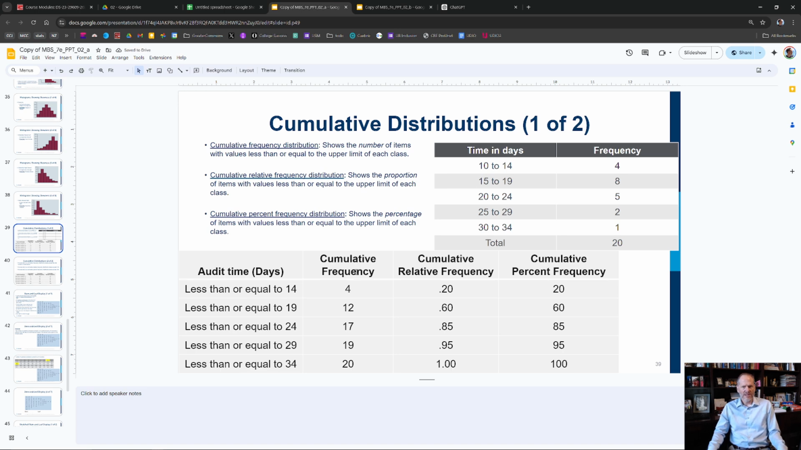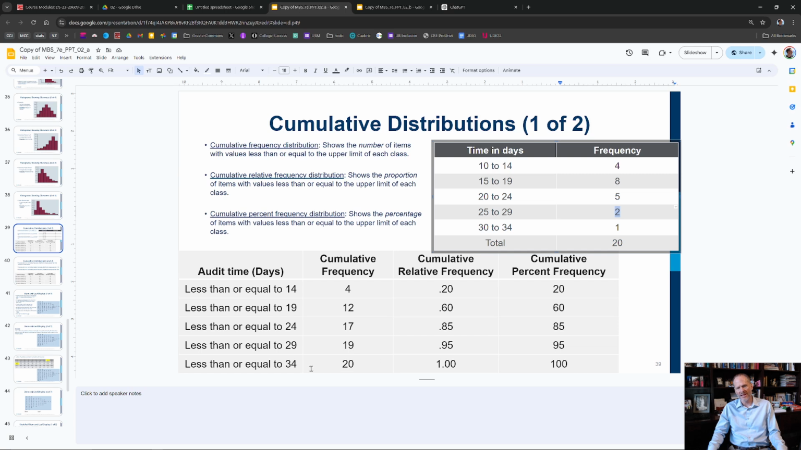So cumulative frequency, right? 10 to 14, less than or equal to 14 days. 4. Less than or equal to 19 days. How many are less than or equal to 19 days? The 8 and the 4, which is 12. Less than 24 days. How many are less than 24 days? The 5, the 8, and the 4. 5 and 8 is 13, plus 4 is 17. 17. How many are less than 29 days? Here's 29, so we had 17 in the last one, plus 2 more is 19. How many are less than 34 days? 19 plus 1 more, less than 34, is going to be 20.